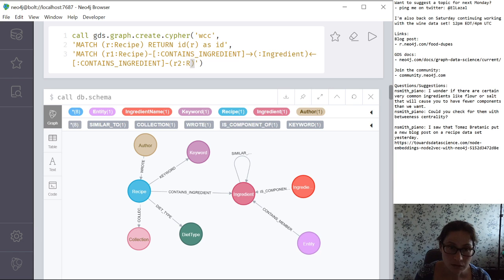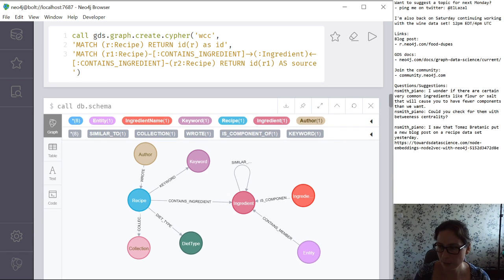R2 recipe. Oopsie daisy, spell that correctly. So that's effectively, we're now specifying the graph pattern, so we're saying how those two are going to be connected. And then I'm going to return ID R1 as source. So here we return the IDs and we just call them source and target. So here it's going to be undirected weakly connected components.